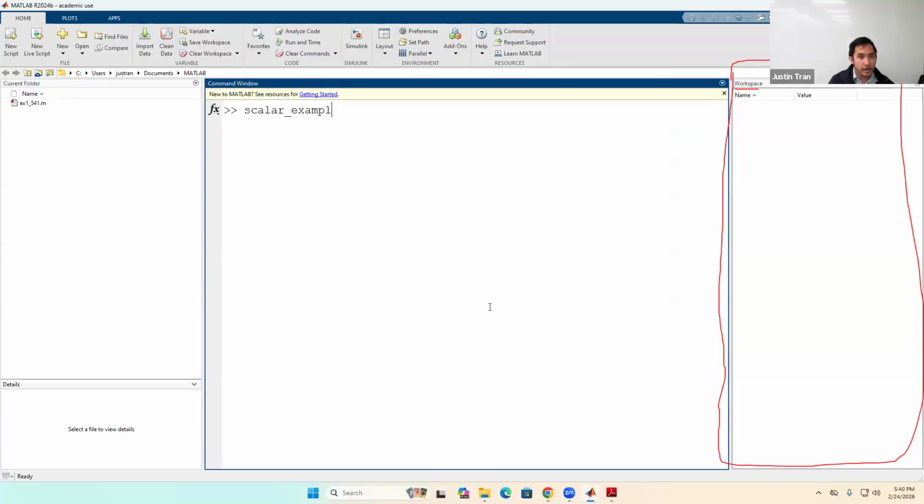Okay, so let me go ahead and write some code here. Let me say scalar example is equal to 6. Basically, we're defining a new variable called scalar example, and we're setting its value equal to 6. So I'm going to hit enter. You can see after I did so, a new entry gets populated into the workspace. Now we have a new variable called scalar example, and its value is 6. We can make another variable.